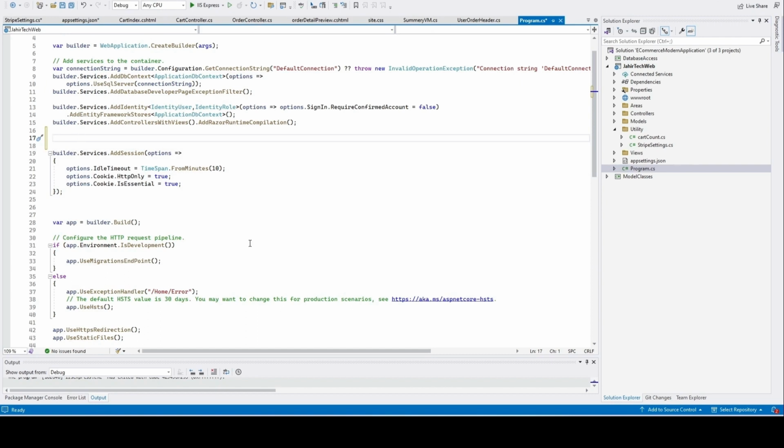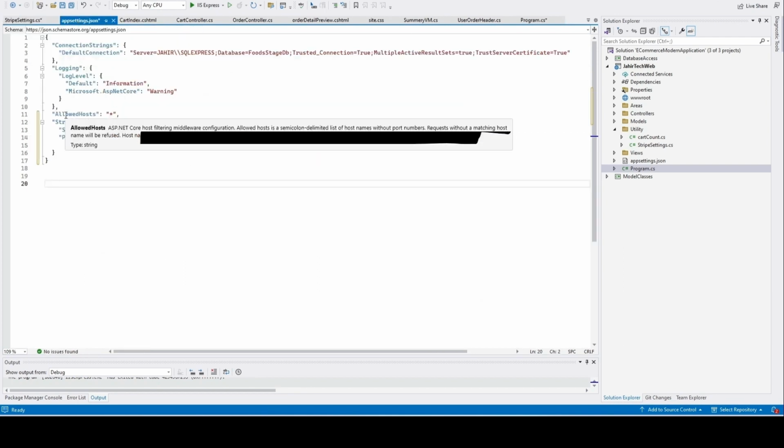Now here I'll type builder.Services.Configure. So we are pointing to our app settings, this Stripe section.